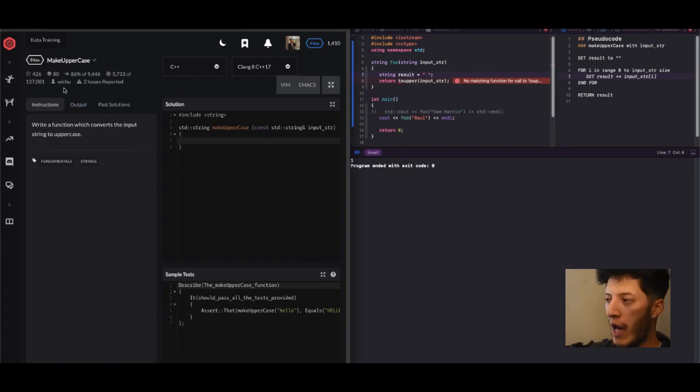The challenge right now is to make a string uppercase. That's it. Now in C++, that I know of at the moment, there is no direct member function where you can just make every character in a string uppercase.